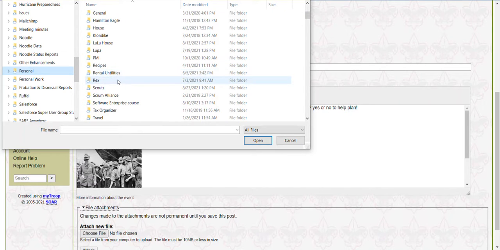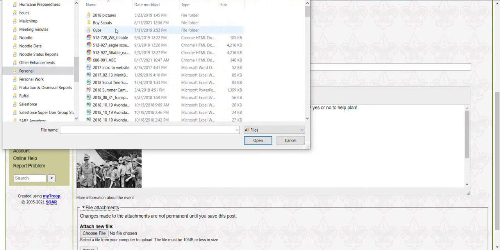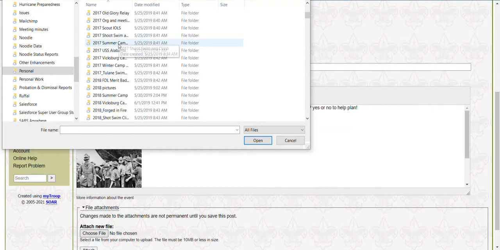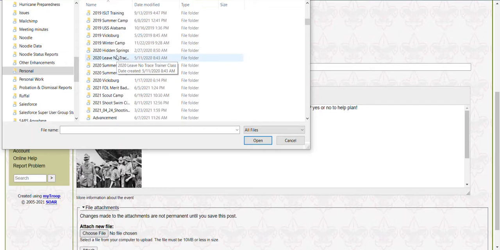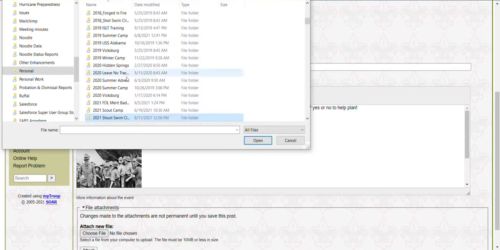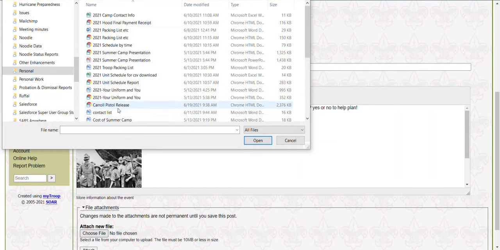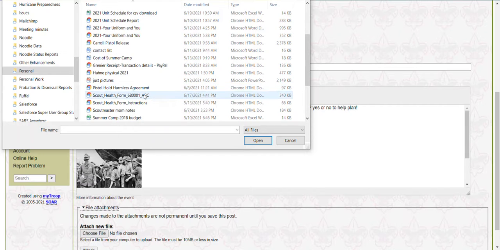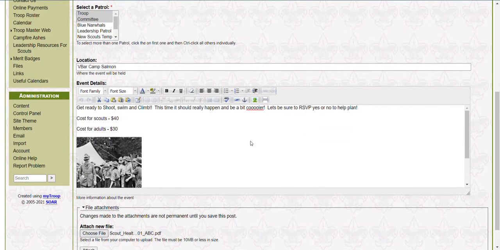So I'm going to go and get a, you can see the way that I organize things is I have a folder for every event, and I know that I put the, I know I have, here it is, the Scout Health form.